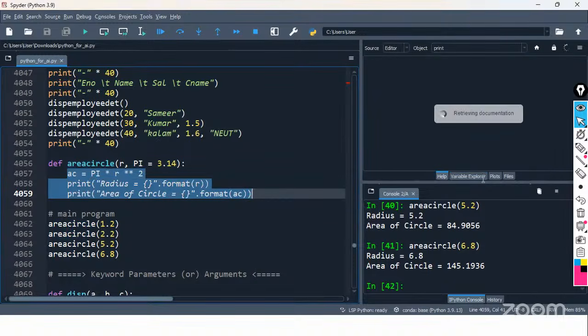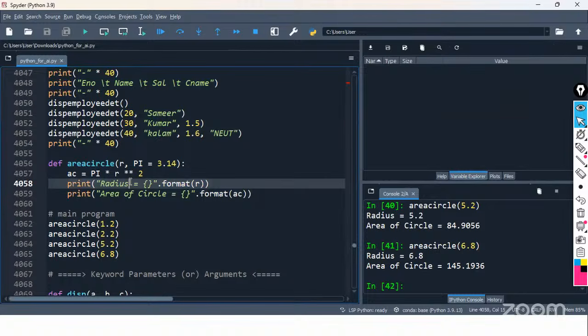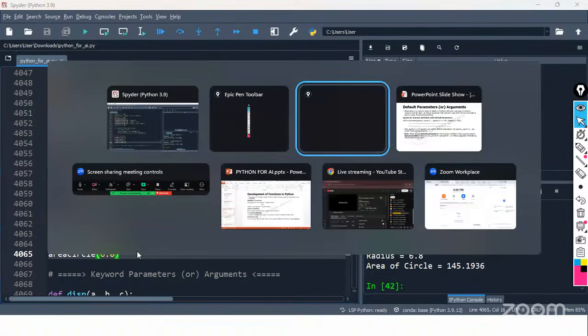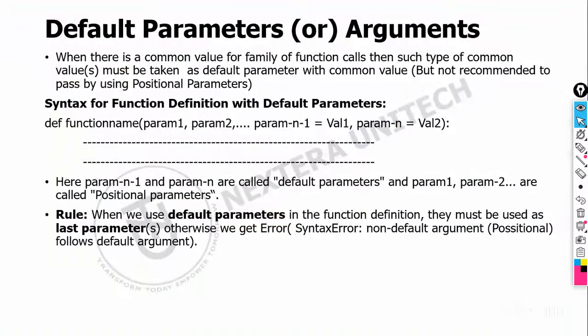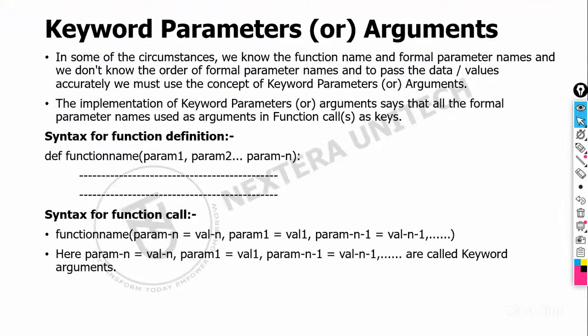So is this an example of default parameters? Yes, where the parameter pi is a default parameter. Clear? Right. Now, let us understand the third type of argument or parameter passing mechanism. It is keyword parameters or arguments. The third one is called keyword parameters or arguments.